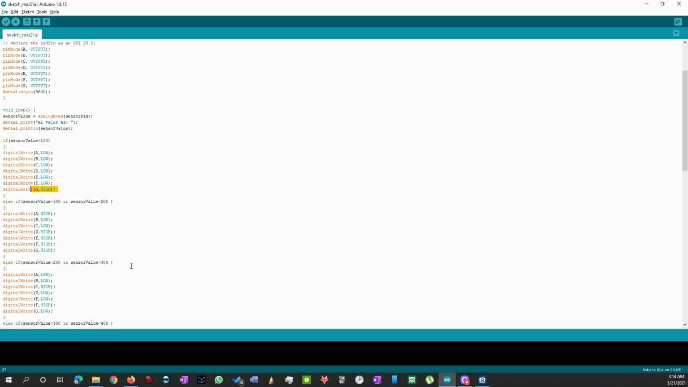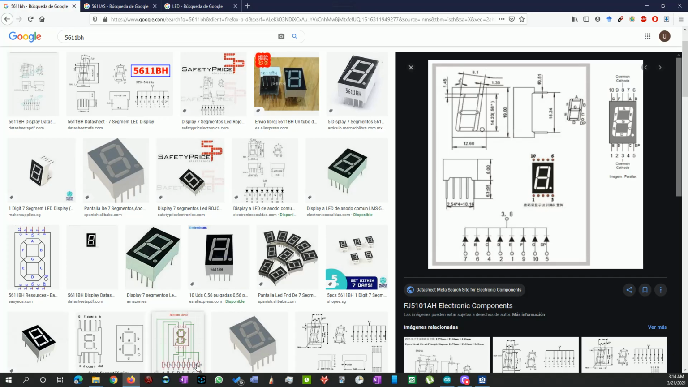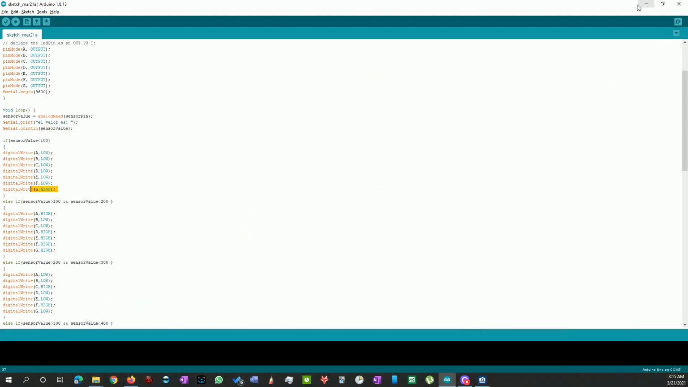So let's check this on the display. I'm going to turn on A, B, C, D, E, and F. So I'm going to display a 0, because all these are going to be on and only this one is going to be off. So for values below 100, I'm going to display a 0 on my 7-segment display.